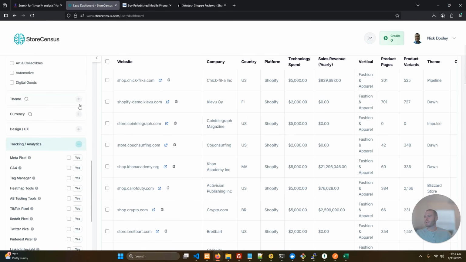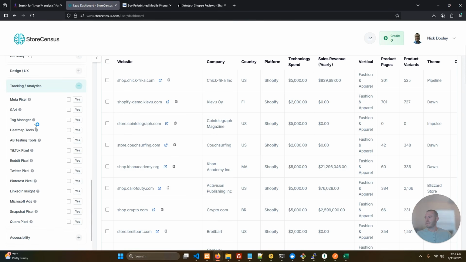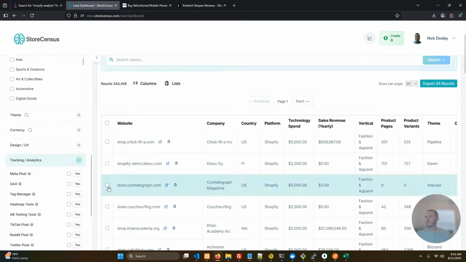Now, this is very important. If you're looking for stores that are currently running ads, maybe you're a marketing agency and you're looking for new clients that have the budget to spend on ads, this would be the filters that you would want to set here. We have all the pixels in here, TikTok, Reddit. You have Google Pixels, Facebook Pixel, which is now Meta. So it's very useful information.